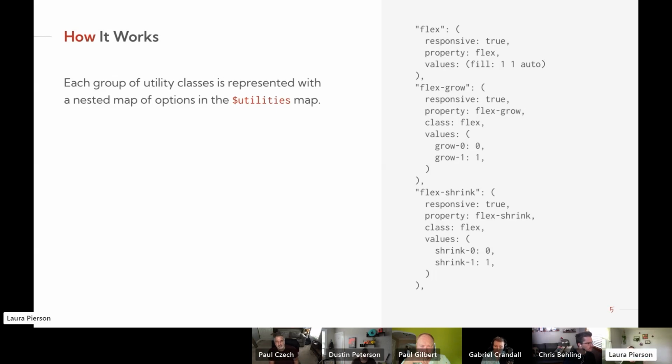So this is just a little look at how it's structured. Each group of utility classes that it outputs is represented with a nested map of options. So like for your flex shrink property down at the bottom, the third one, you've got the option of it's responsive, you're naming what CSS property you're looking at, what class you want it to output, and then your different values.